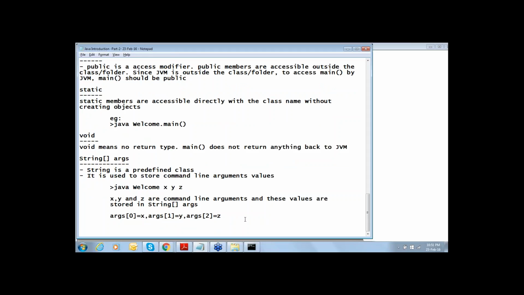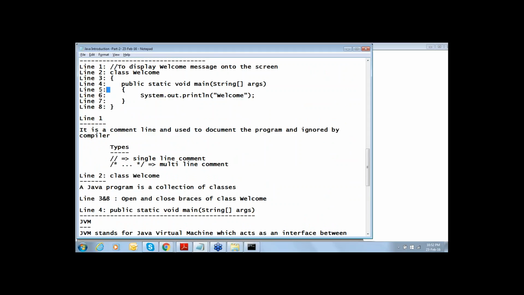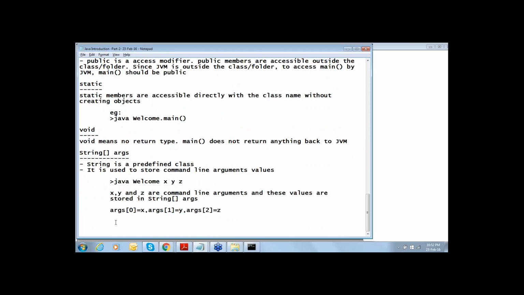Any questions up to here? No. So that is about our main method. Then the next lines are what here? Lines 5 and 7 are the open and close braces of main.